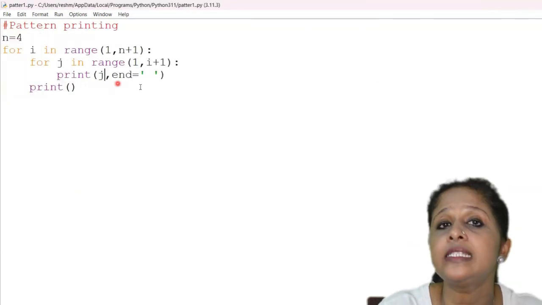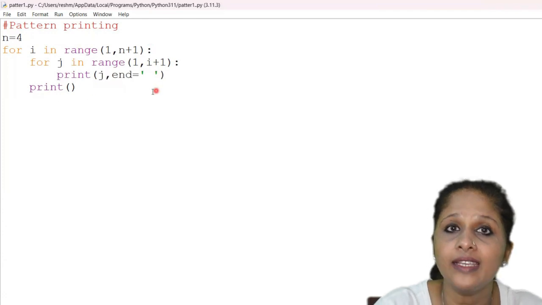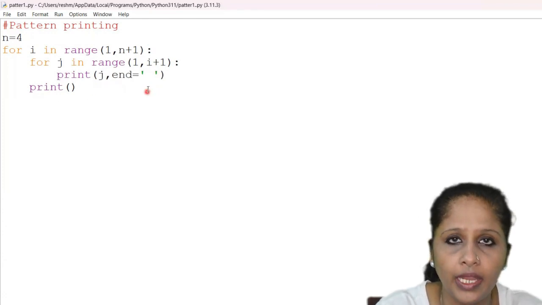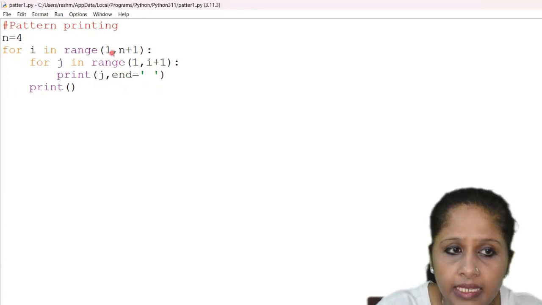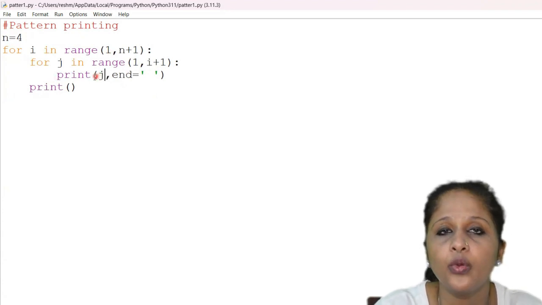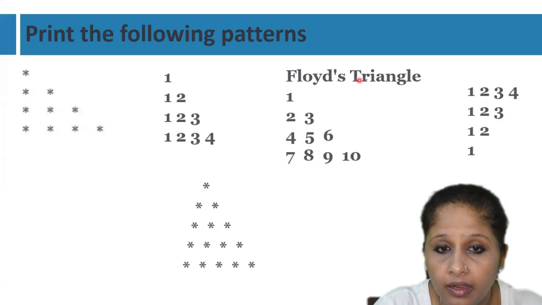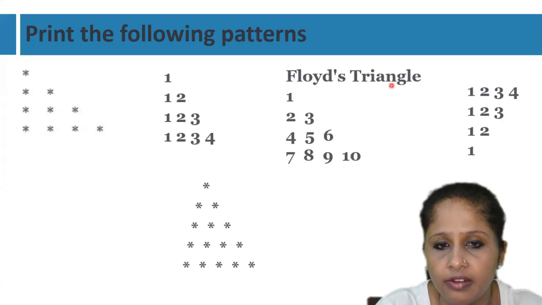Here, in this program, J is printing the values. So here we can say I is for the rows and J is for the columns. So let's do the next pattern. The third pattern is Floyd's triangle.